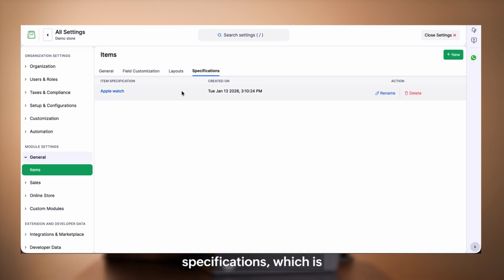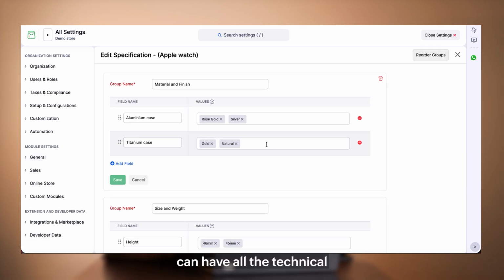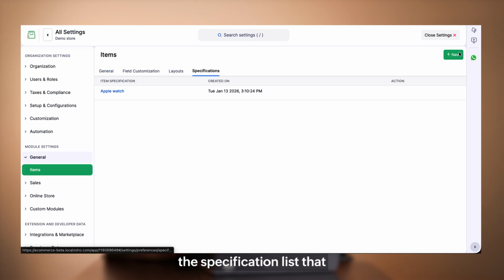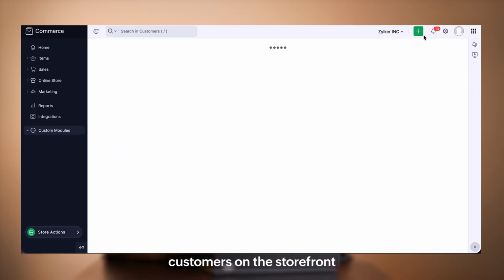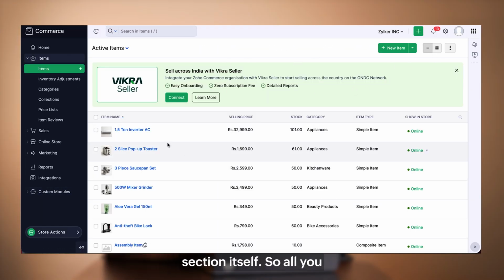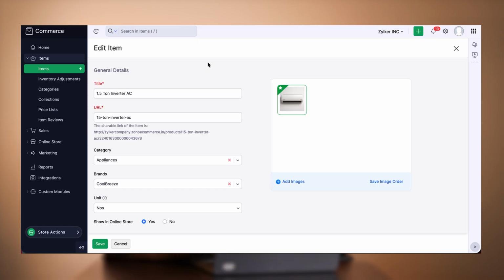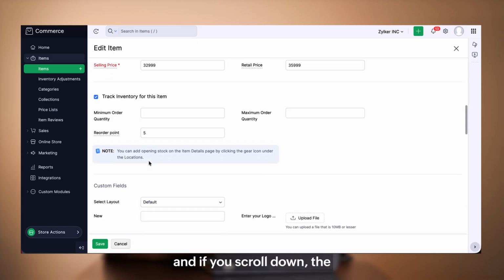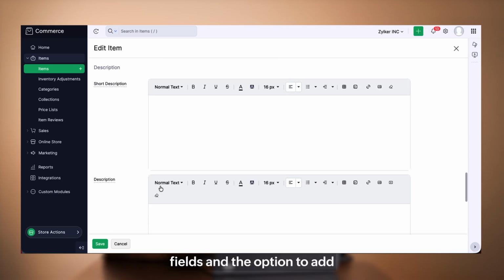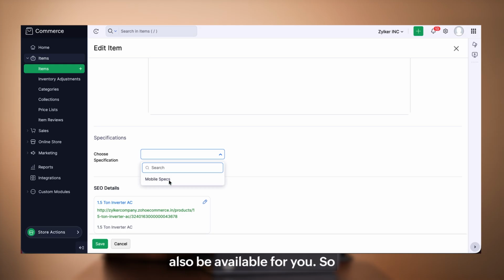And then we have specifications, which is something again that we saw in the items module, where you can have all the technical specs or any product related specs related to an item. So you will be creating all the specs list over here, and all the specification lists that are created over here will be displayed to the end customers on the storefront, where you will be assigning the same under the item section itself. So all you have to do is just click on a particular item, and then if you click on edit and scroll down, the option to apply the custom fields and the option to add the specification set will also be available for you.